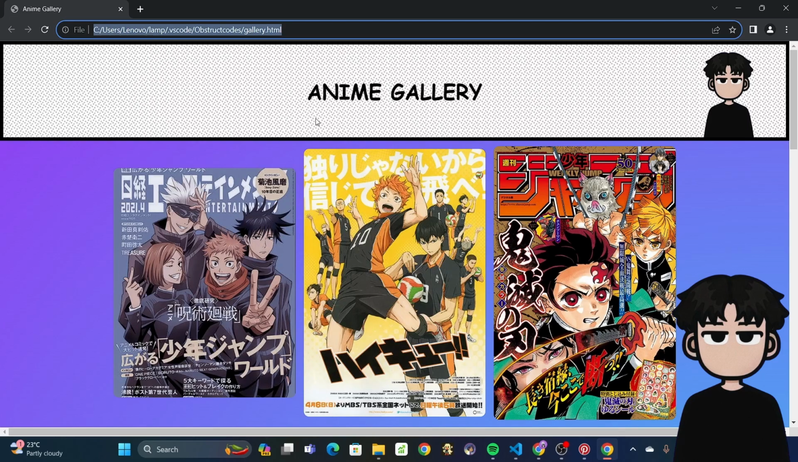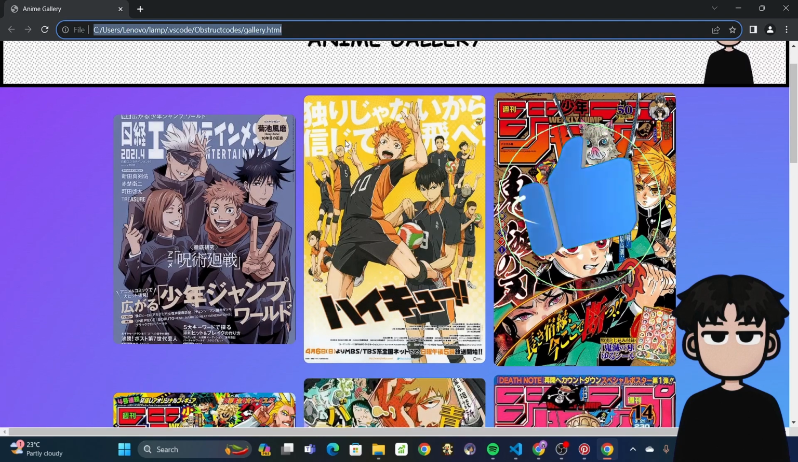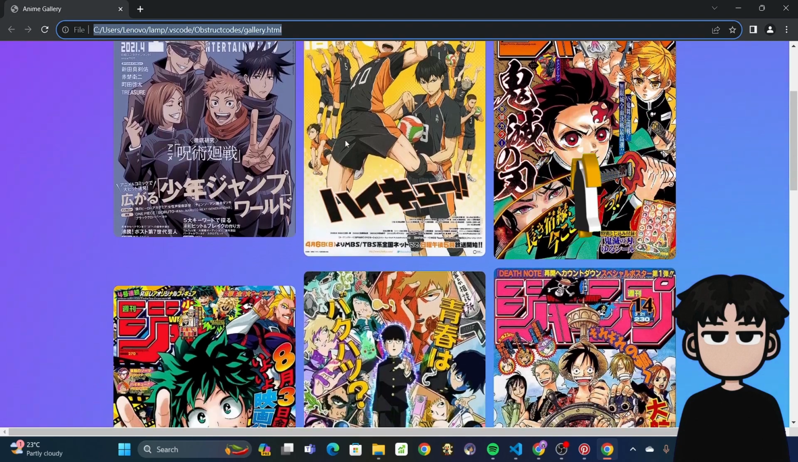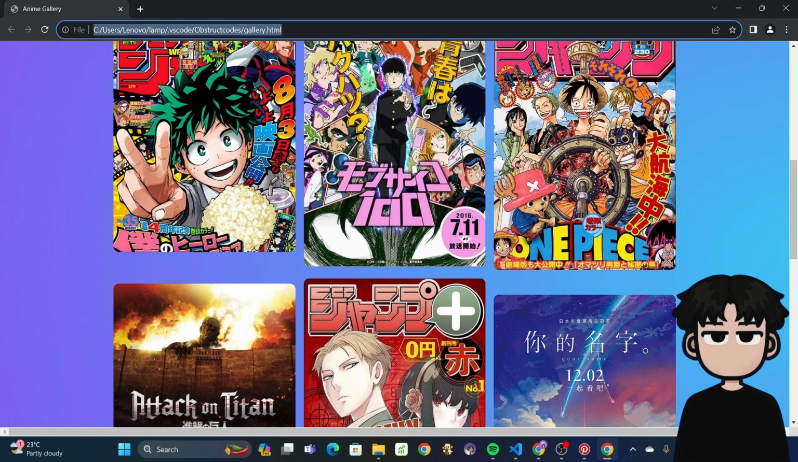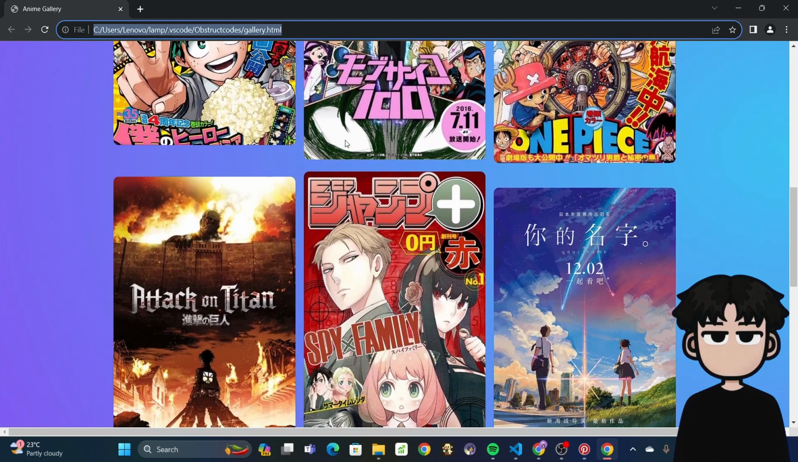As you can see, there is my logo and the anime gallery, and I have added a background image, I mean a polka dot look, to the anime gallery. And then as you can see, I have also adjusted the posters displayed in the Flexbox, and they look really nice, and their dimensions are completely full.